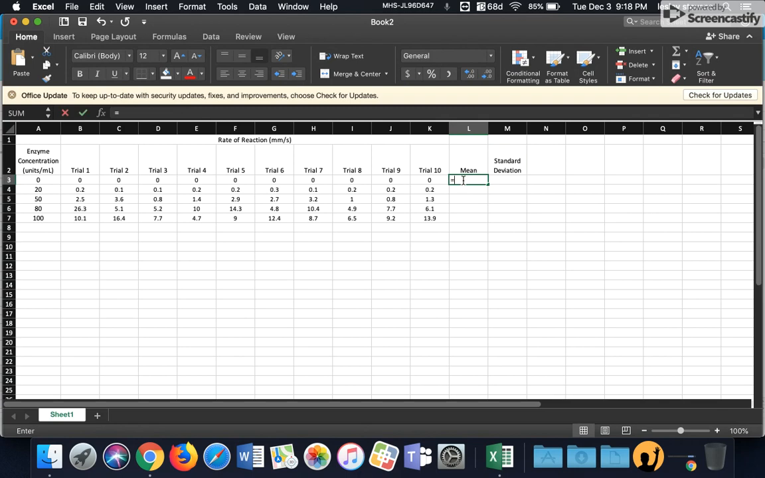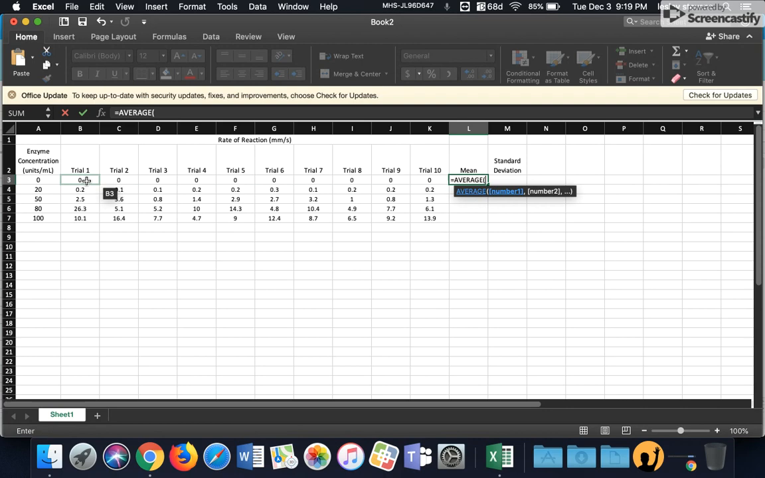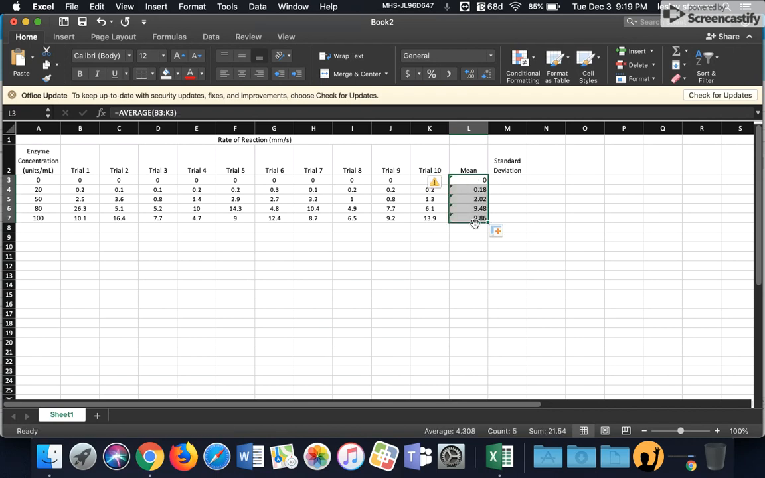To find the mean, we just hit equals to show the computer we want it to do a function for us. And then we're going to start typing in the word average, and the list of functions will pop up. We're going to choose average, and then we'll select these 10 trials like so. B3 colon K3 just means from cell B3, all inclusive is what that colon means, all the way to K3. And then just hit enter, and you'll find your mean. Now, of course, the shortcut is to grab this little box and pull it down, and you'll end up with a mean for all 5, or 4 if you're a temperature group, of your variations.